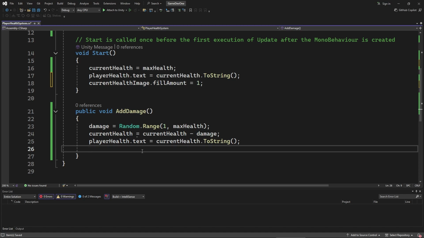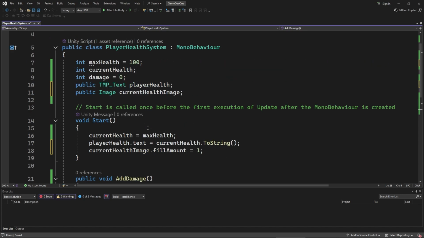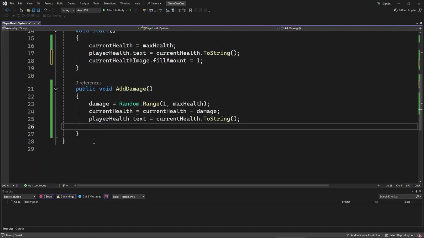Now, I've done a couple of things here, and I probably could have done this differently. At the top, I declared my max health, my current health, and my damage as integers. And now that I'm thinking about it, maybe I should have done this with floats. It doesn't really matter. I'll show you something else. Because our fill amount is a value between 0 and 1, a floating point number, we need to be able to convert the values we calculate into floating point numbers. Otherwise, this is going to say it doesn't work.